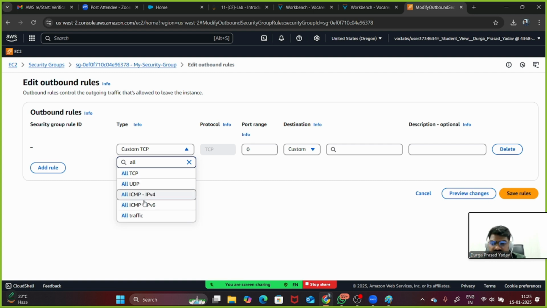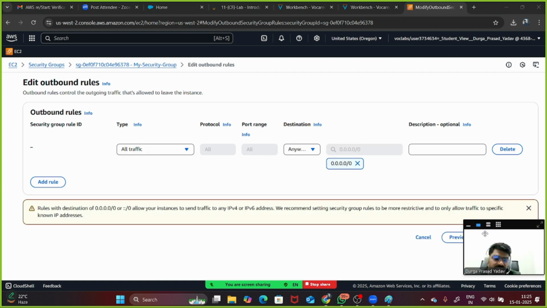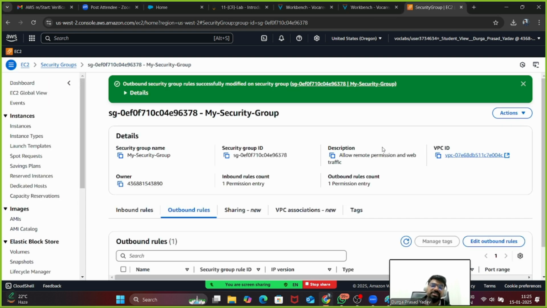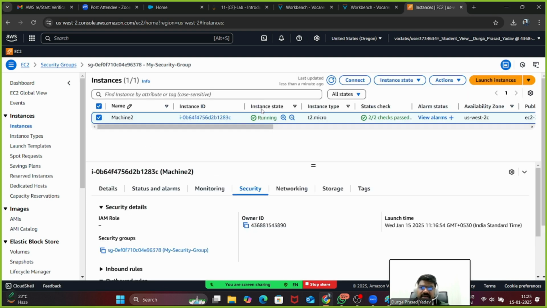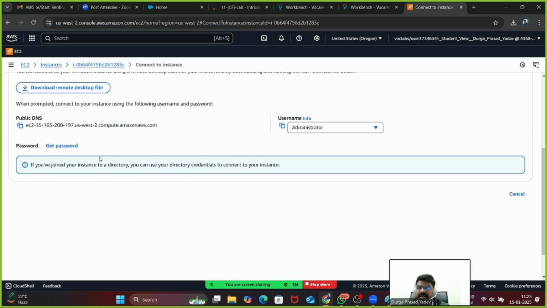All traffic, right? We can allow for anywhere. This is the destination. It means your virtual machine can reach anywhere, right? So now if I connect to my instance, it will say yes, permission is there and it will be able to connect so far.